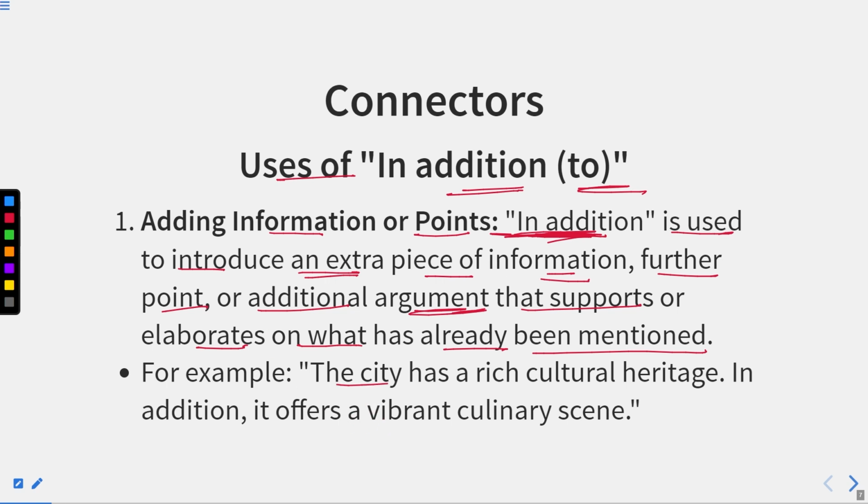Okay. For example, the city has a rich cultural heritage. This is one sentence. After that, in addition, it offers... Now what it means, the city, so we are talking about the city only, we are elaborating some more points about it. Okay, so it offers a vibrant culinary scene. Culinary means the food style and all, or the cooking style. So here we can see that we have been given some extra information about the same city. By adding "in addition", we are joining that particular extra information with the previous statement.